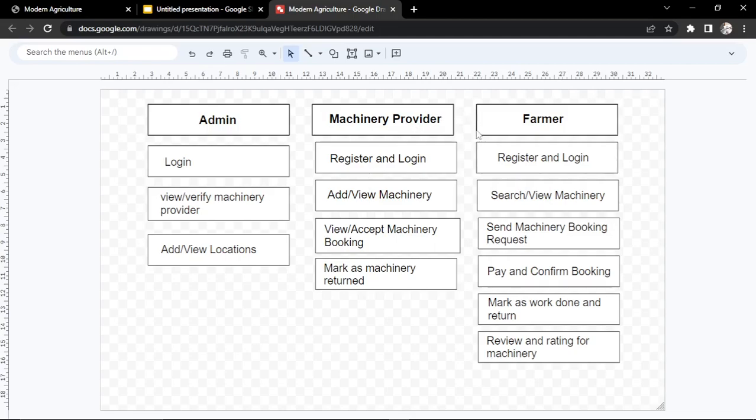Farmers also have to register in order to make rental bookings. So they have to give their name, email, and choose the location where they are from. After logging into their accounts, farmers can search and view machineries available from different machinery providers. All the machineries will be visible to the farmer.